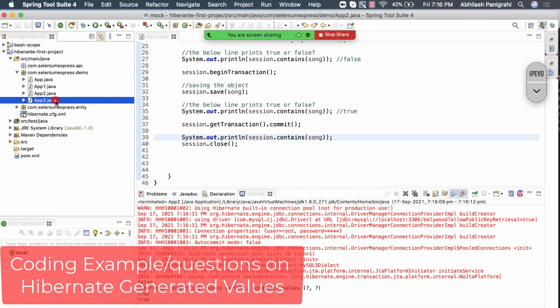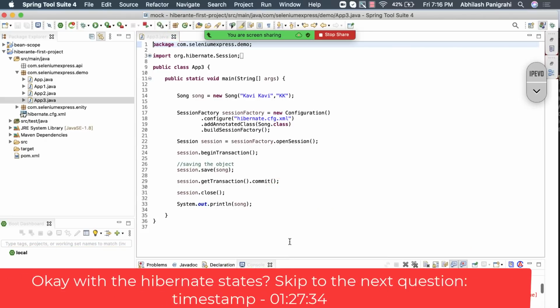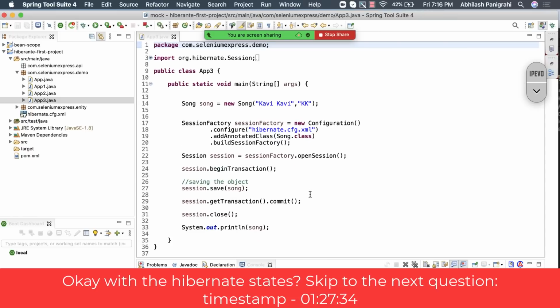The next one, app 3, let me go to here. Let me close out the app 2. And here, basically I will ask you a very simple question, Yash. Because you have already answered me this question.